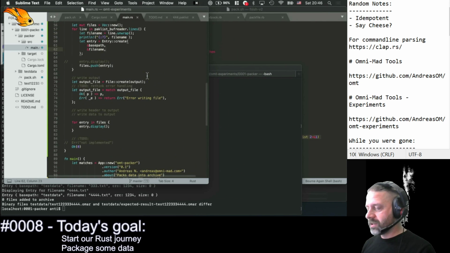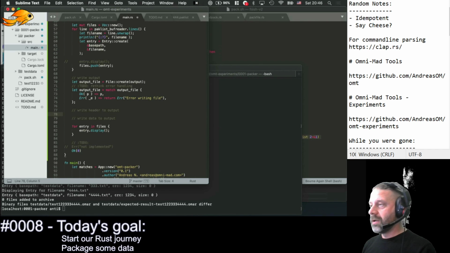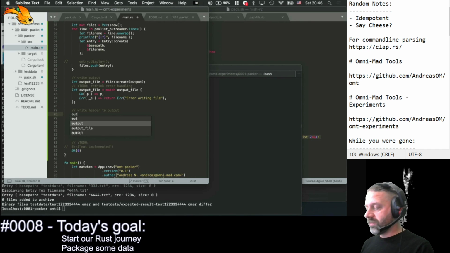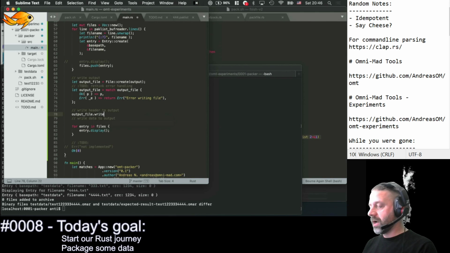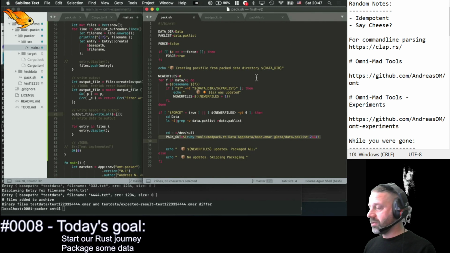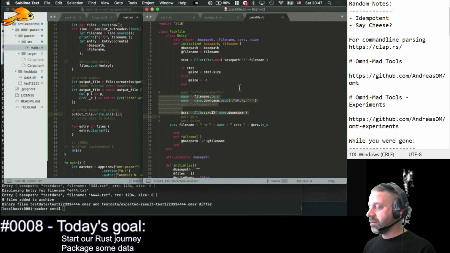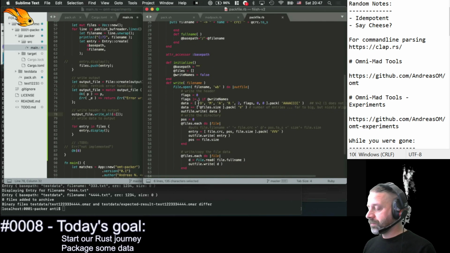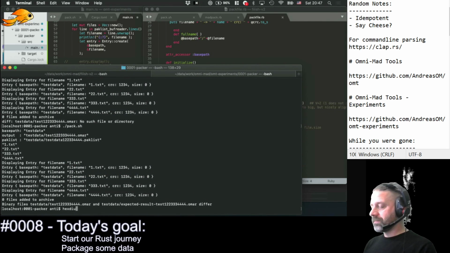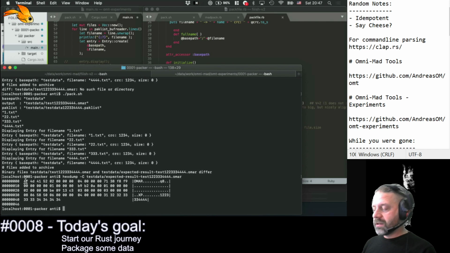So let's go one step further. So we have the file here, so write the header, and this is basically just output file dot write all, and then we have, oh, I hope I get this right. So an array of u8. So if we just want to, let's cheat here, because we have the test data expected result, and let's write these here. So this is just the magic.